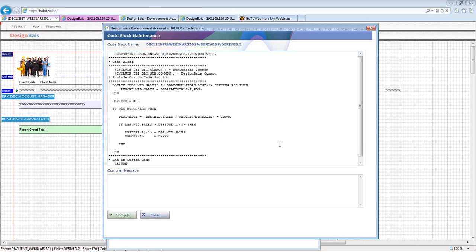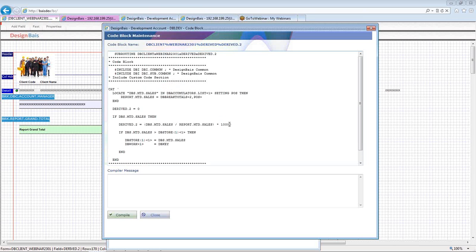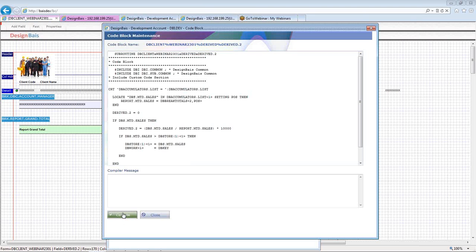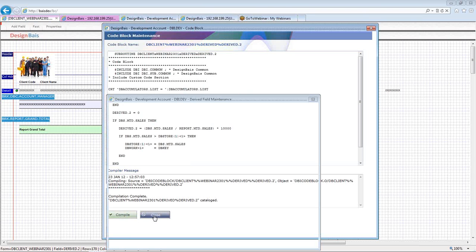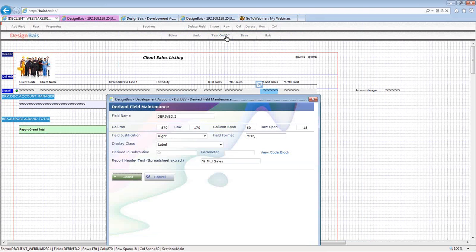So here we've got locate DBS month-to-date sales in the accumulators list. Now the accumulators list is essentially a list of fields that are on the form that are being accumulated. So an example of that, if I put a CRT in this and just display this as this is being produced, so I'll compile that in the code block, close that, produce the report.